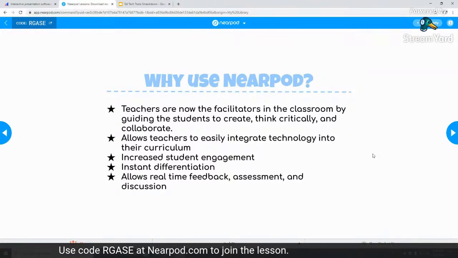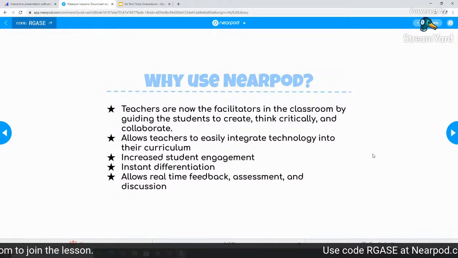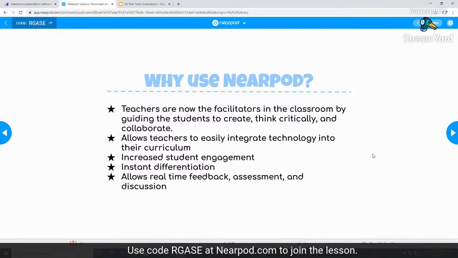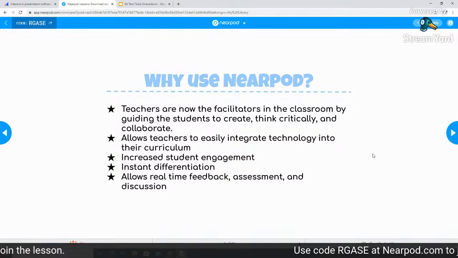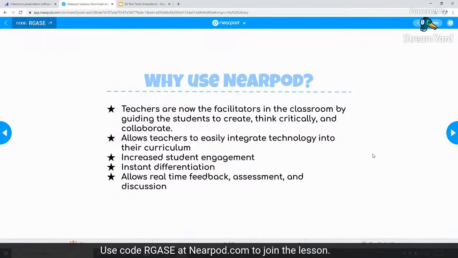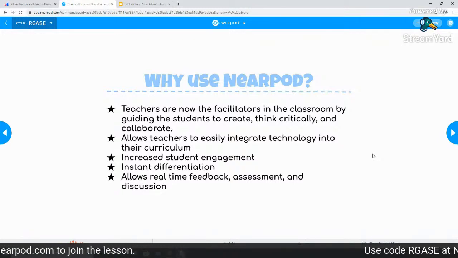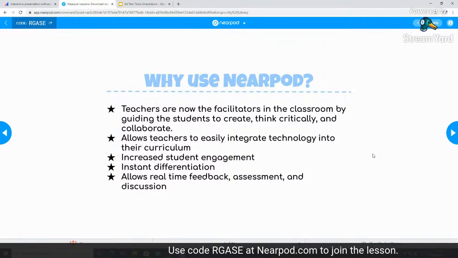And with Nearpod, it really allows educators as well as district staff to become the facilitators in the classroom and to be quiet. Sometimes as teachers, we cannot learn how to be quiet and let the students guide their learning, think critically, collaborate, and create without us interfering entirely too much. So Nearpod allows us to step back and become the facilitators in the classroom. It allows you to easily integrate technology as well as increase student engagement, real-time feedback, etc.